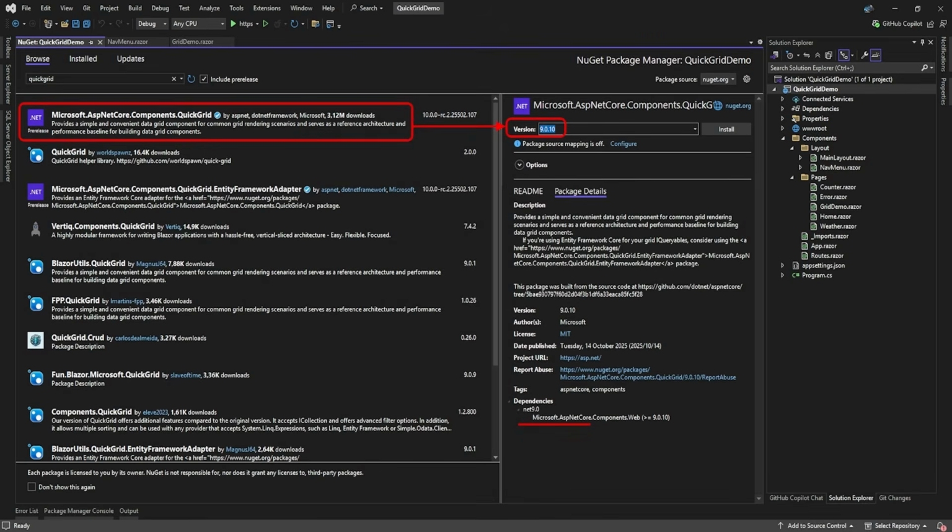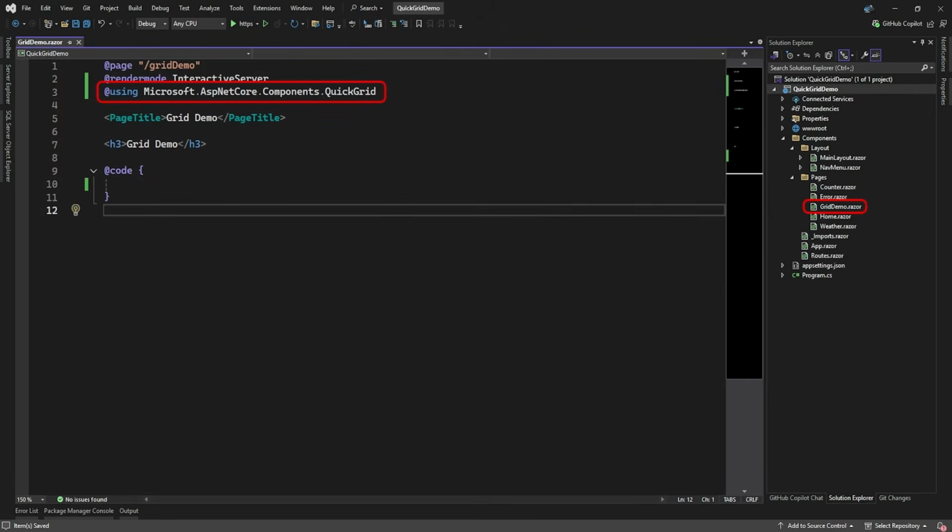To use the QuickGrid, we need to install the QuickGrid package through NuGet. Make sure the version corresponds to the .NET version of your project. With that installed, we can add the using statement to our grid demo page.